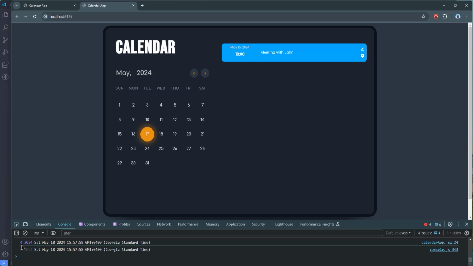Now we have to calculate the total number of days in the current month. For that, we have to access the last day of the current month. The current month right now is May, and the last day of May is 31st. Therefore, it means that in May we have 31 days. So that's the logic that will be used here.